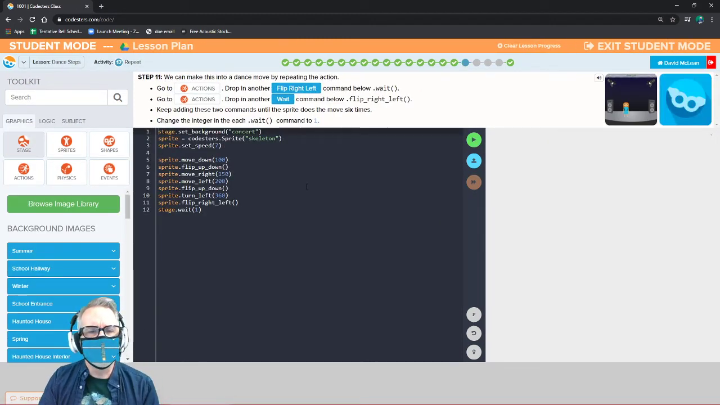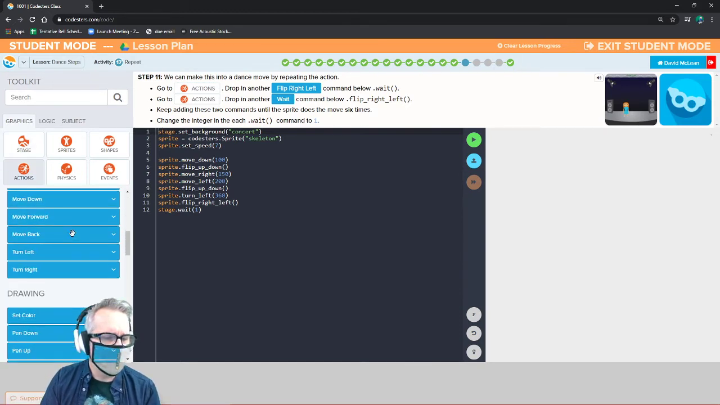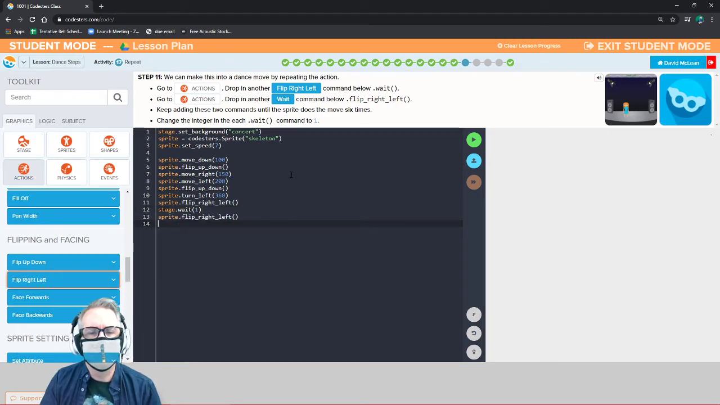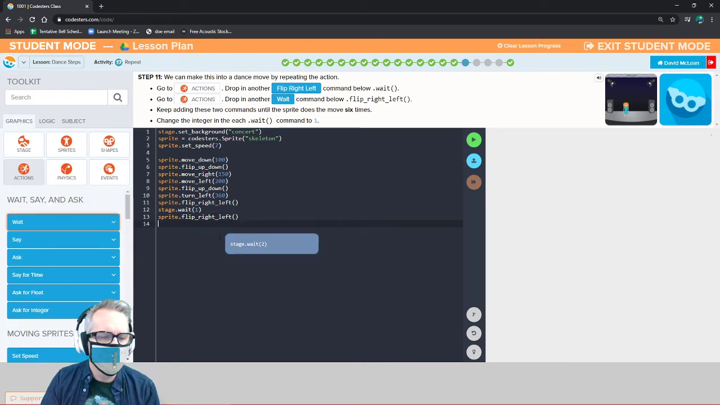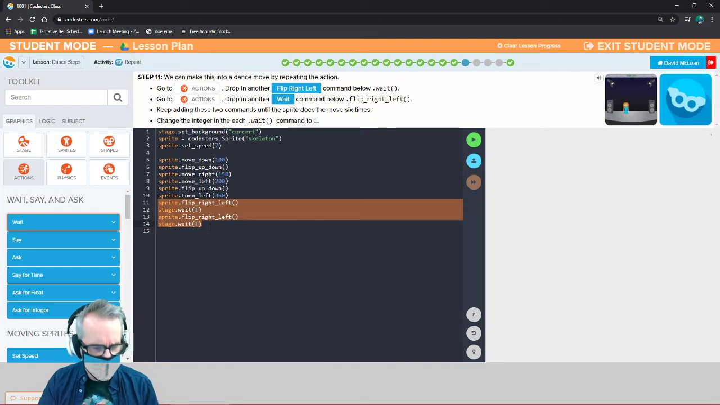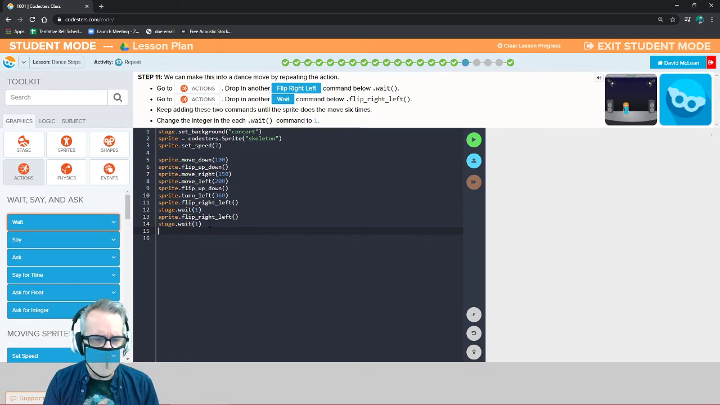We can turn this into a dance move by repeating the action. So go to actions again, do flip right left, and we're going to do this 6 times. Drag another wait. Change that right to 1. So the sprite does this move 6 times. Right now we have it 2 times. So we want to make this happen 6 times. So I'm going to just copy this. Control C, or you can do right click copy. And then paste is Control V. So that's 4 times, 6 times.